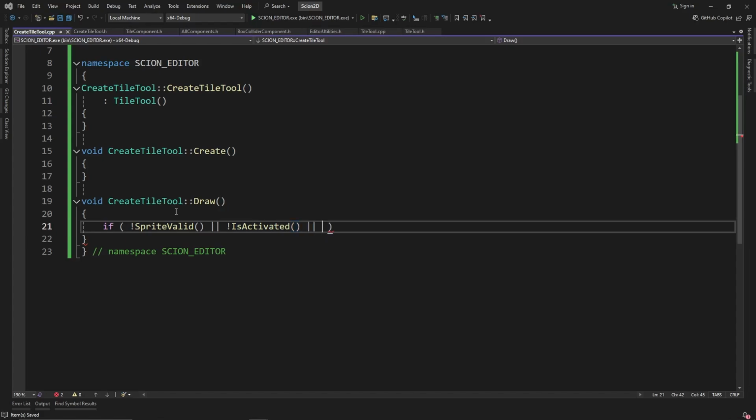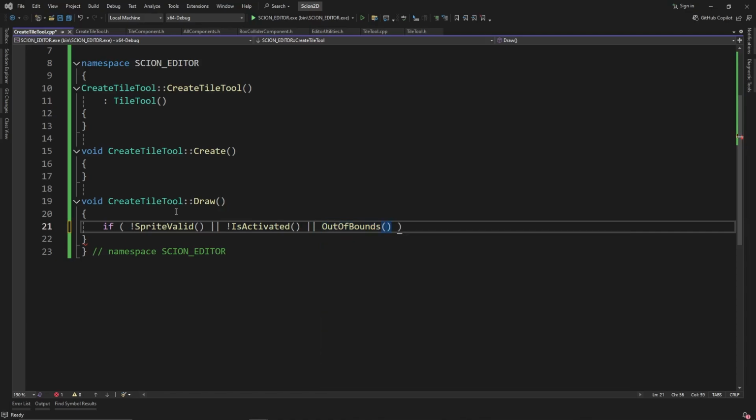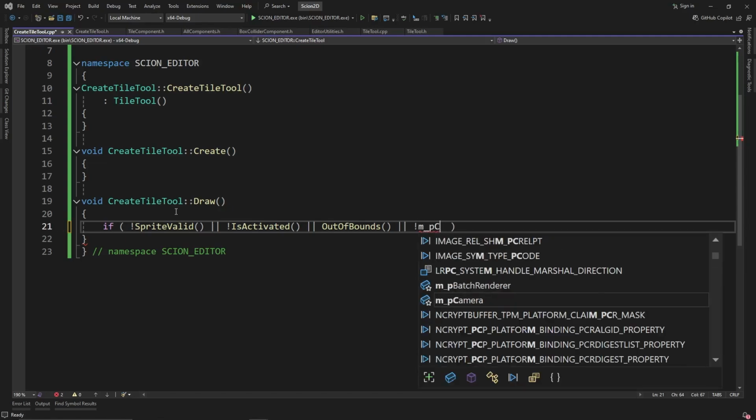Then there's the out of bounds. If it is out of bounds, we don't want to draw it. Right now, the out of bounds just returns false. It's because we haven't filled that function out yet. Well, this one is filled out, but the check bounds function, we haven't filled that out yet. We don't need that right now. We'll get into that later when it's more important. And we also want to check to see if the camera is valid. So we want to see mpCamera.